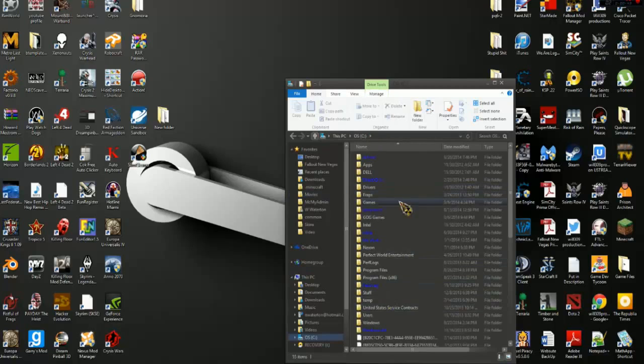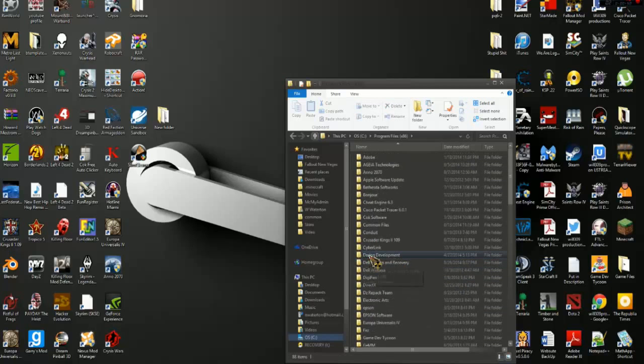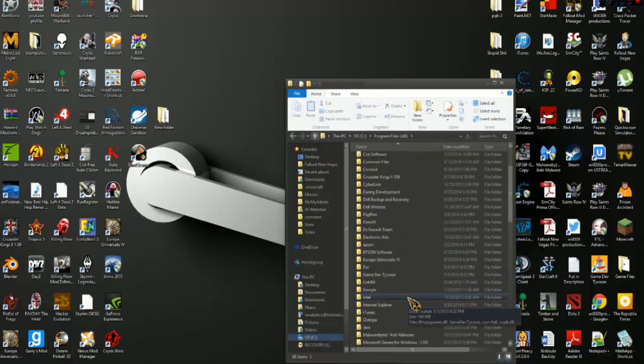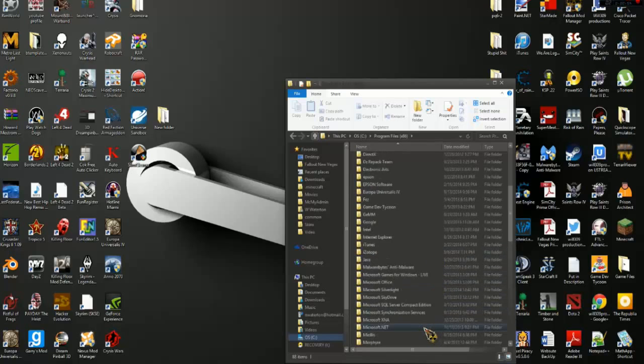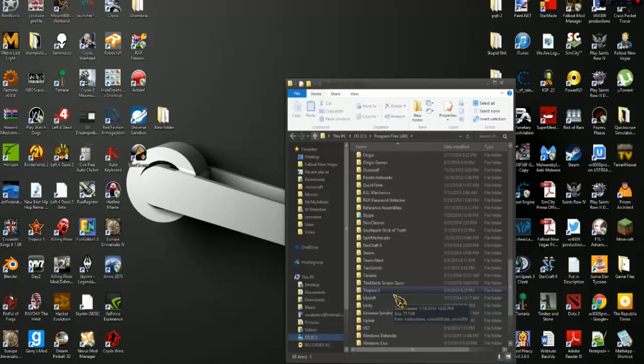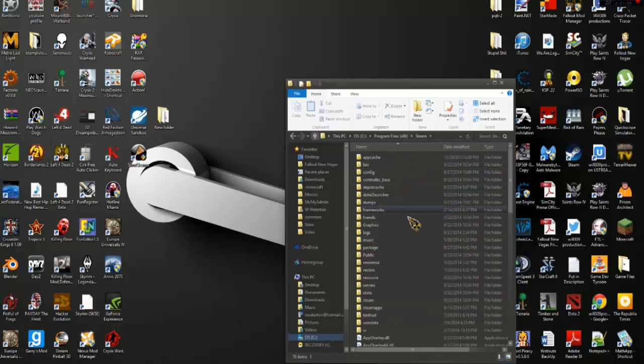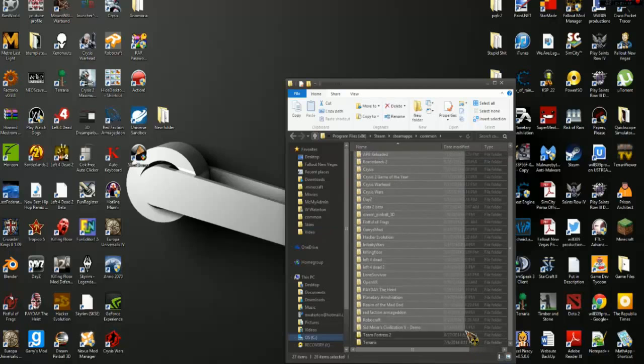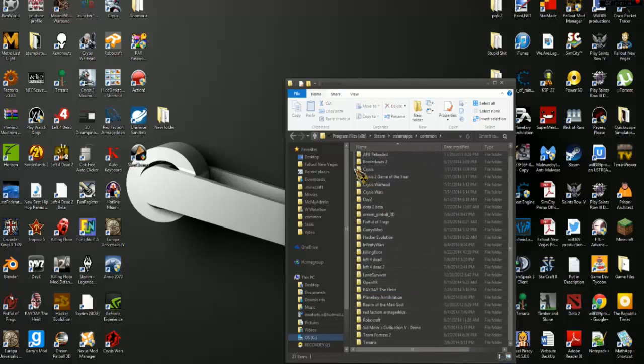So you want to go to your hard drive, where most of your stuff is stored, and find where you've installed your game. Most people, it's going to be in Program Files, whether you're 64-bit or 32-bit, it doesn't matter. You're going to want to look for Steam, then go to steamapps, and then common, and it'd be in here, like Europa Universalis 4, with all these other games.